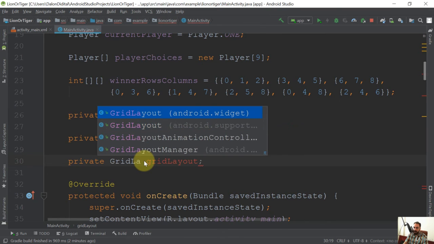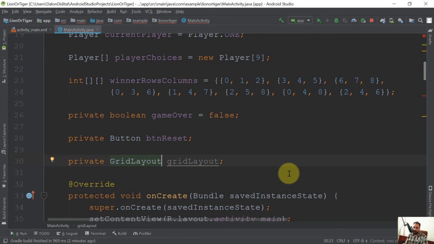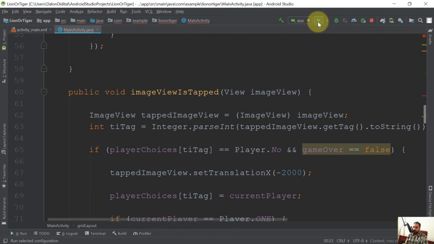Here you can see that we have two versions of this grid layout. The first one is android.widget. The second one is android.support.v7.widget. This is the version that we need to use, so I'm going to choose this one. Now let's go ahead and run our application.